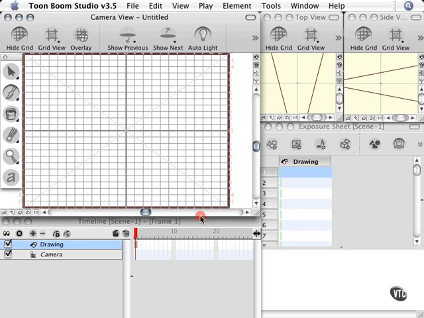Toon Boom Studio version 3.5 runs on both the Windows and the Macintosh platforms. So what I'm going to do right now is talk about the minimum system requirements that you'll need to be able to run the application. Let's go ahead and start off with the Windows platform. You need to have an 800 MHz Intel Pentium 3 processor as your minimum, and you should be running Microsoft Windows XP or Windows 2000.